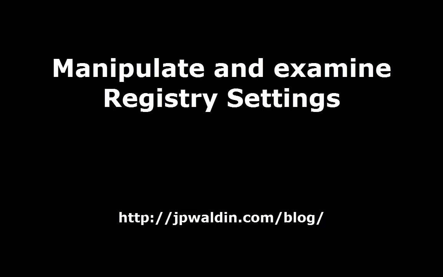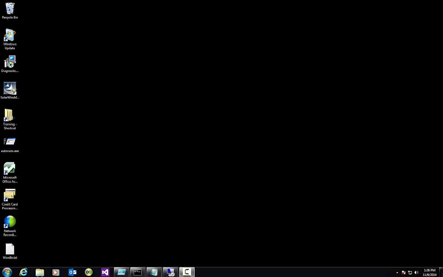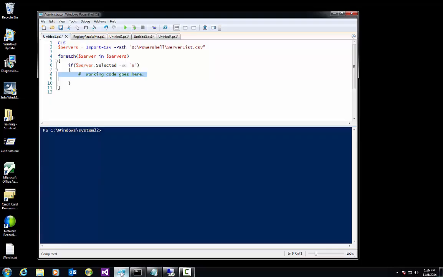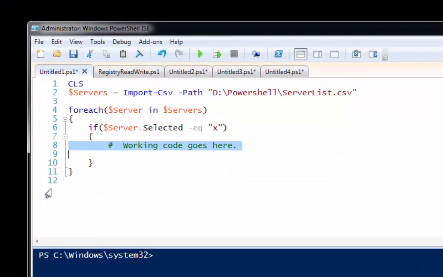Hey everybody, Joe Waldin here again, and we're going to look at how PowerShell can manipulate and examine registry settings. It's a pretty cool feature here. Let's get started. Remember, we're going to start off with this code.